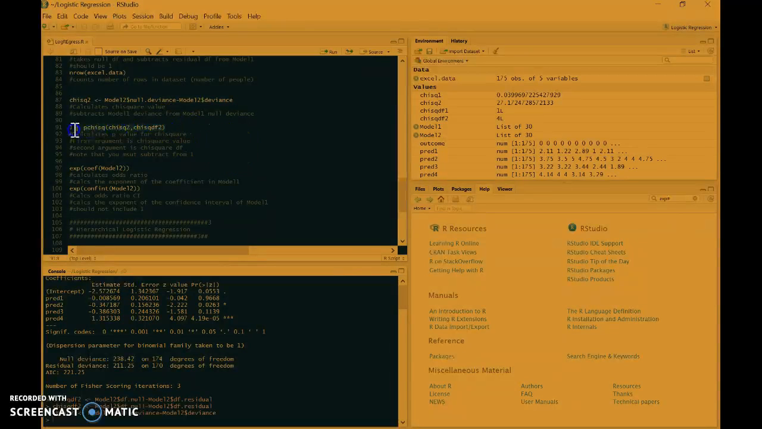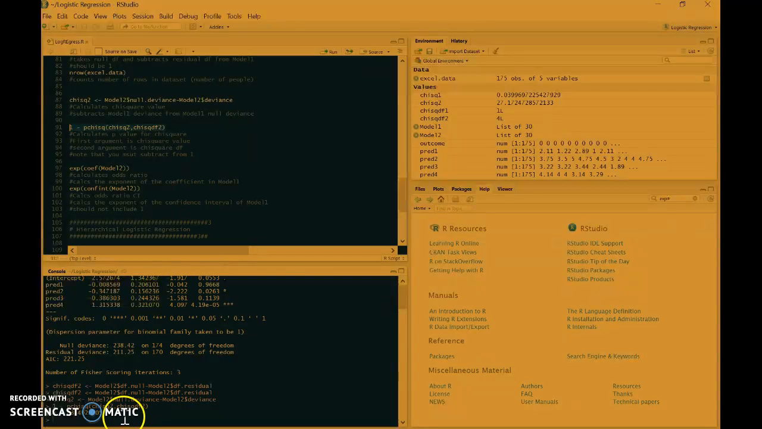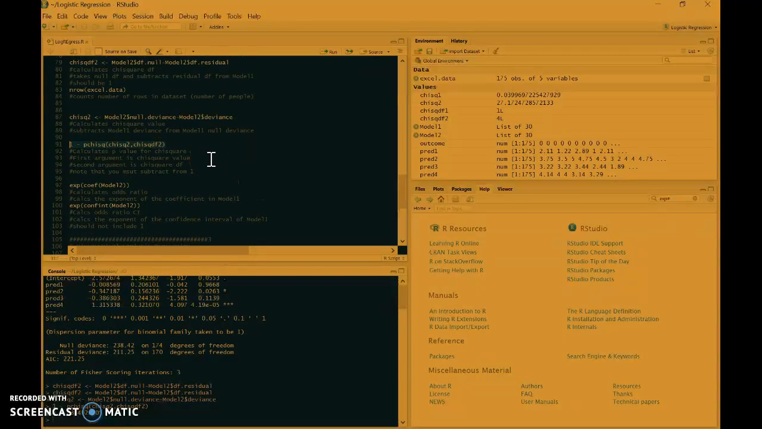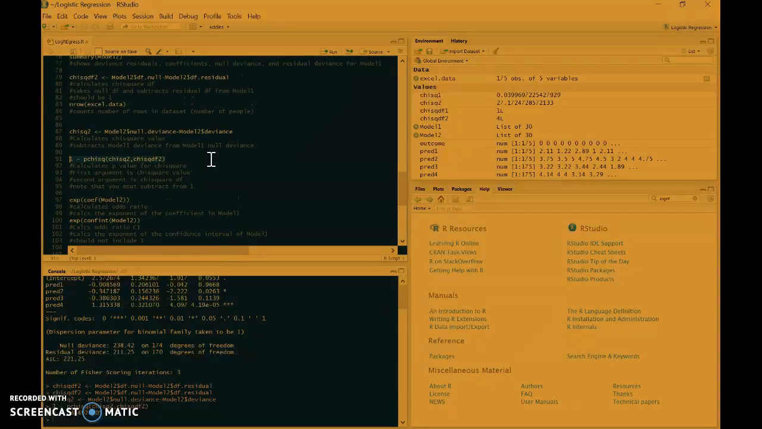So let's see if that chi-squared distribution is significant by running the same thing, except this time we're going to use the change in deviance, the chi-square statistic for Model 2, and the degrees of freedom change for Model 2. So the chi-square degrees of freedom. Let's run that. And bam, a really tiny number that's a lot smaller than 0.05. So significant chi-square distribution. So this model is pretty good. Cool.